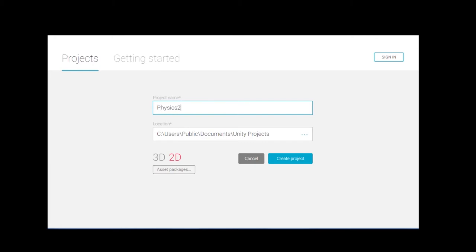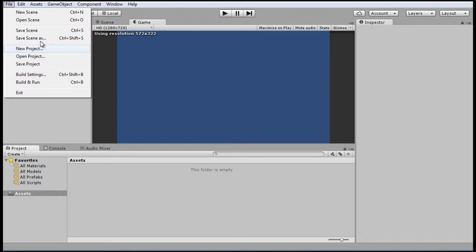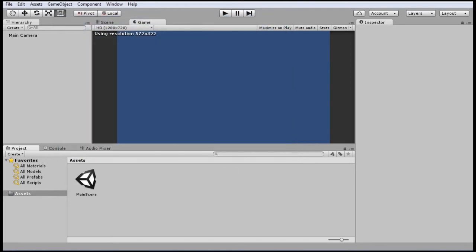So with all that said, let's make a fresh start, start a new project, open up Unity and create a new 2D project called Physics 2D Side Scroller. Also create a new scene. So we'll just say main scene.